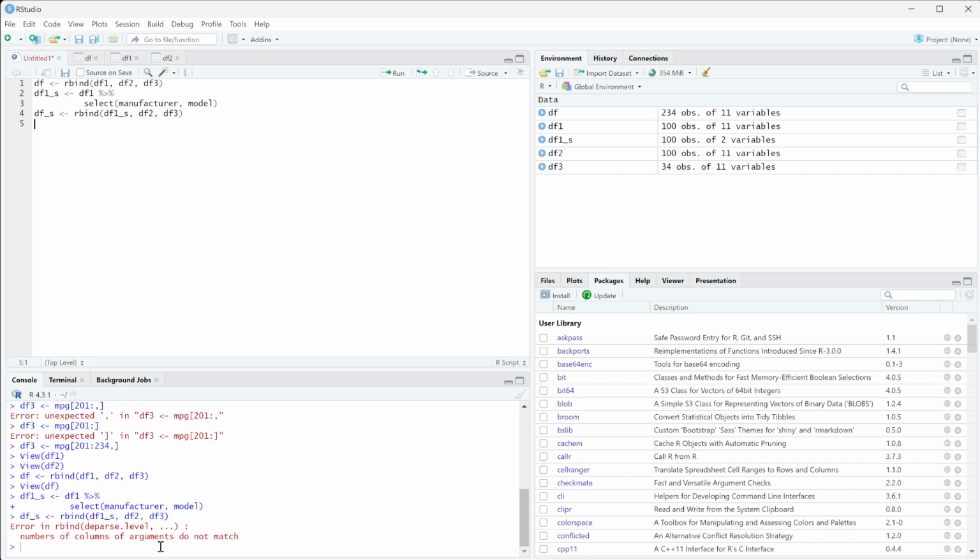It says the number of columns in the arguments don't match. And that's the issue you're going to run into. You do want to make sure that the names and the numbers of these columns actually match and they're in the correct order. And so you really want to be pulling this data from the exact same data frame and then adding it together, or at least making sure that all of your columns are going to be the same to be able to run this rbind function.